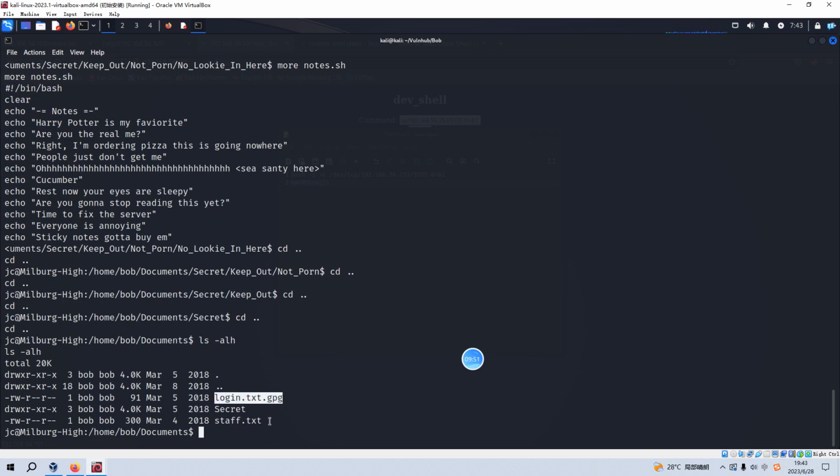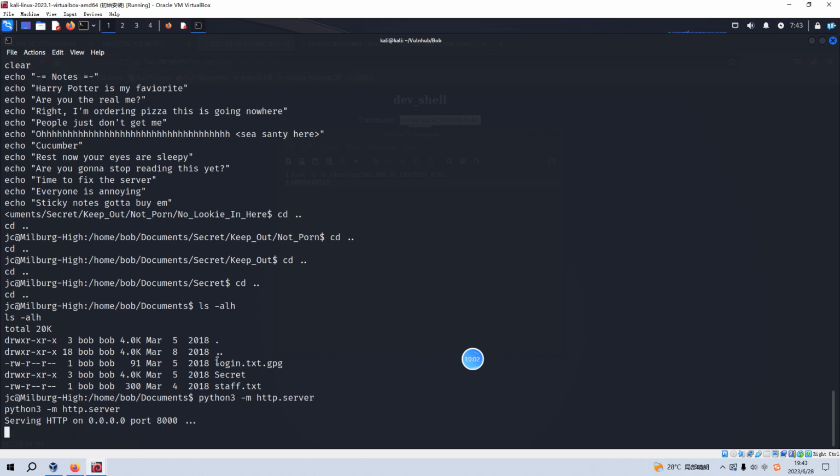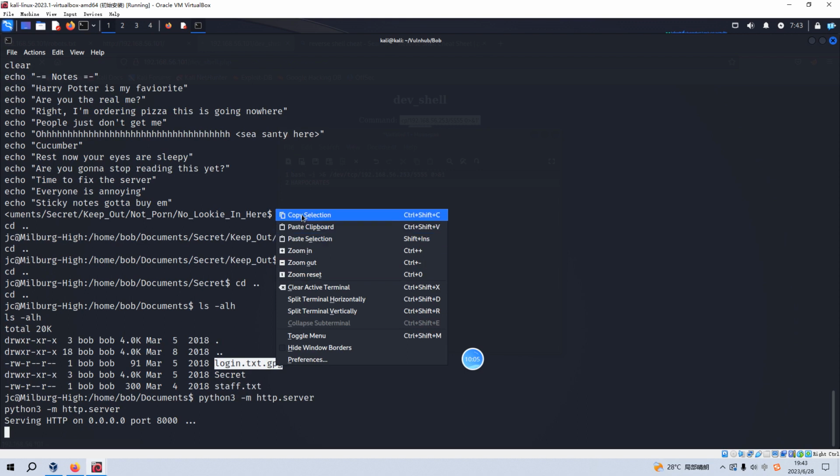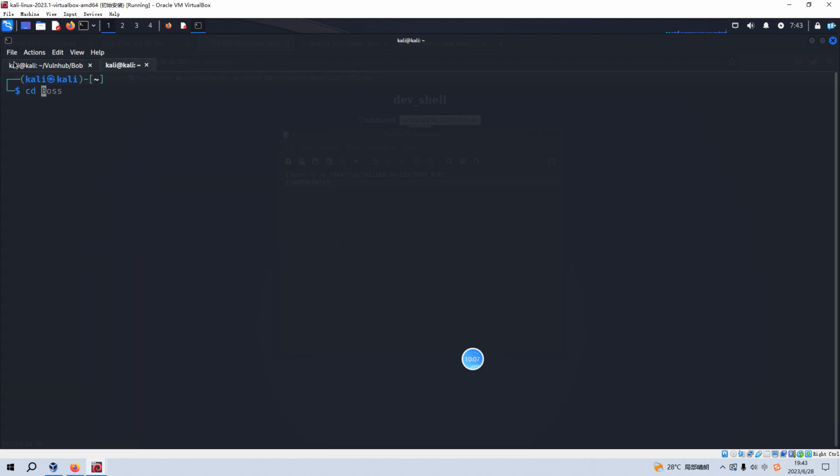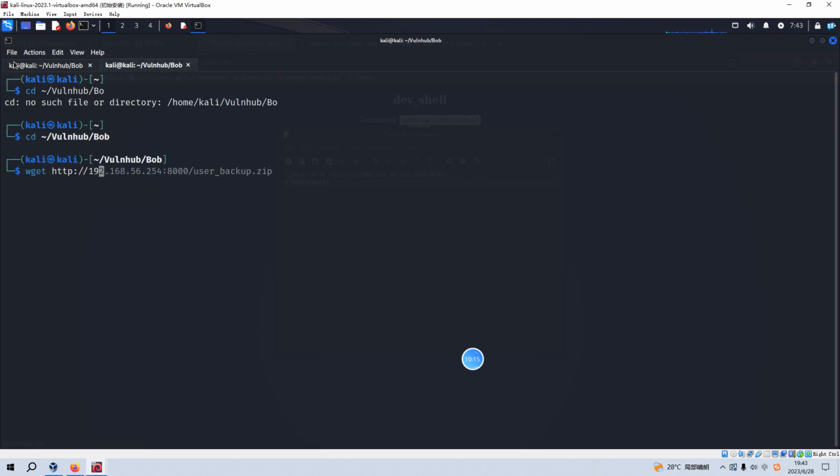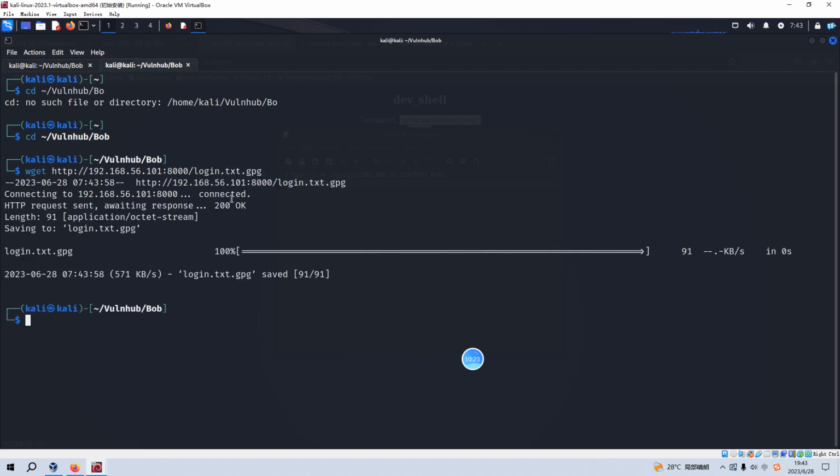But we need to download this file onto Kali Linux. So how to do it? We can set up the web server. And we can make a copy of this file name and open up a new tab. And we can use wget and paste in here. Yeah, we got it, and then we can decrypt this file.